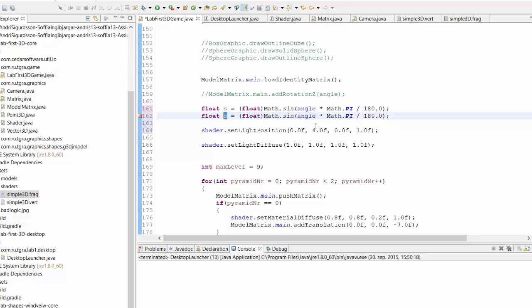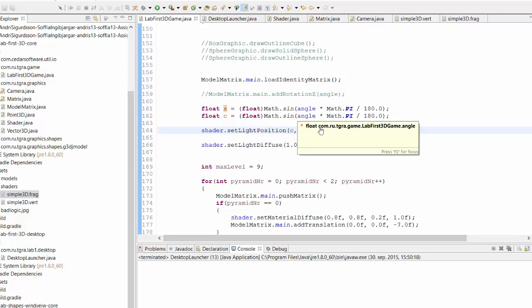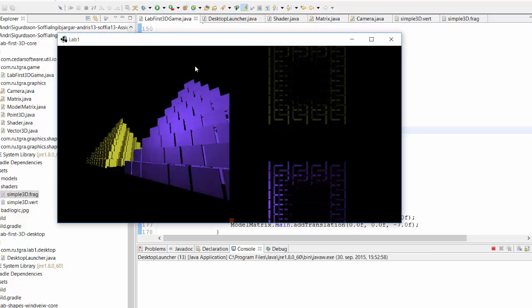Let's make a cosine as well. And then we're going to say this is going to be cosine and the sine. So this will now move in a circle depending on the angle. A circle that moves around the 0, 0 point and has a radius 1. So we're going to want to change that, but let's just see what's going on.